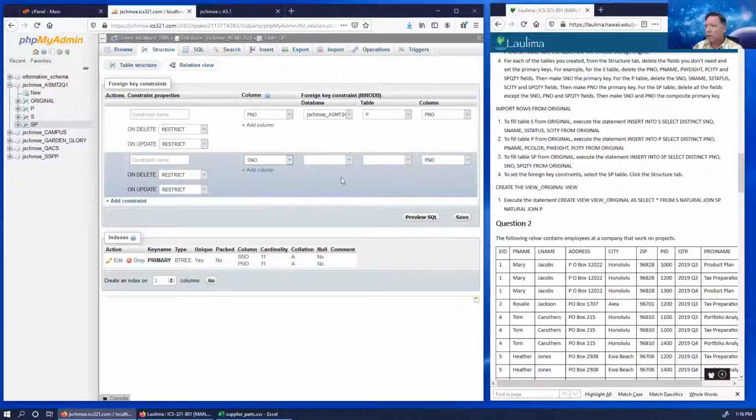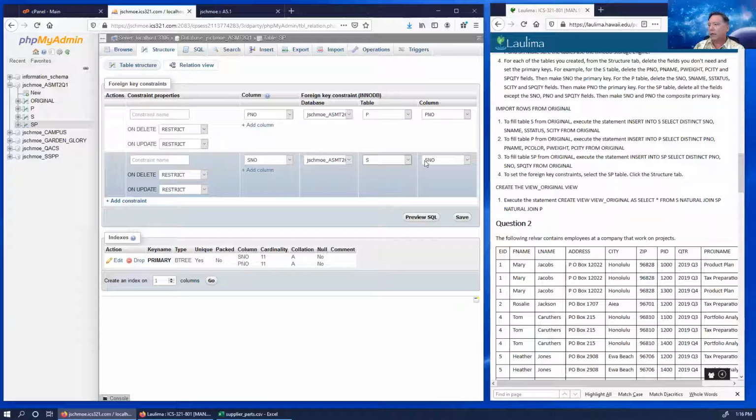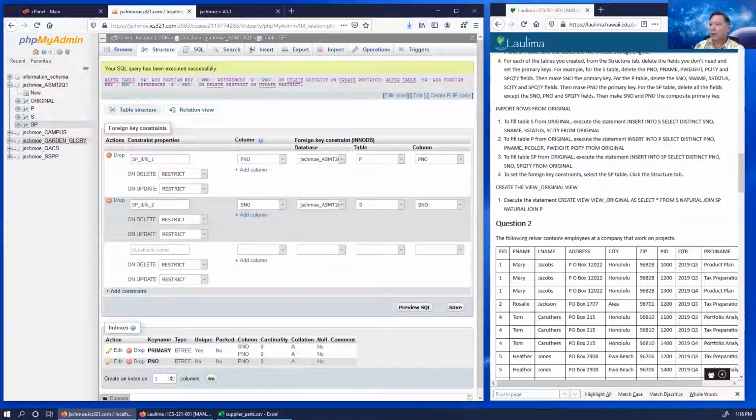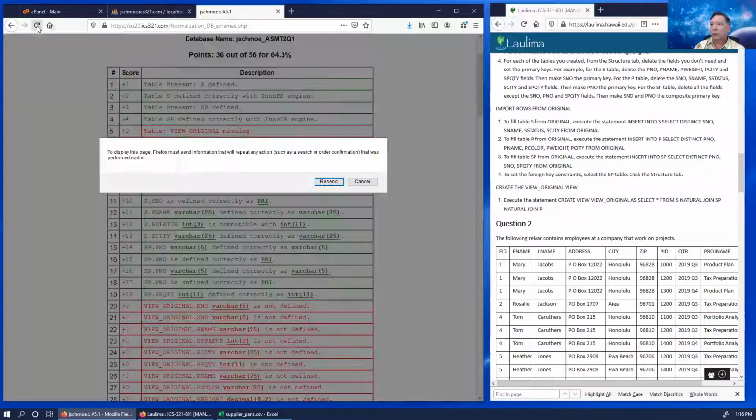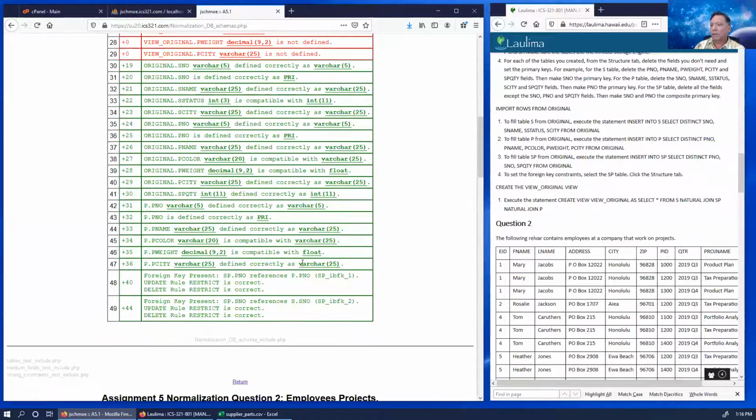For SNO, same database, table S. So this is in the SP table. The PNO column is a foreign key constraint to PNO of the P table, and SNO to the S table SNO field. So click Save. And now let's look here. And we see, oh, these are fixed.